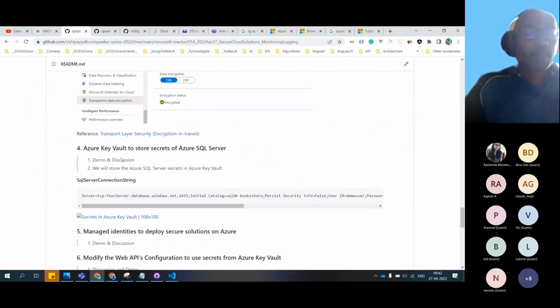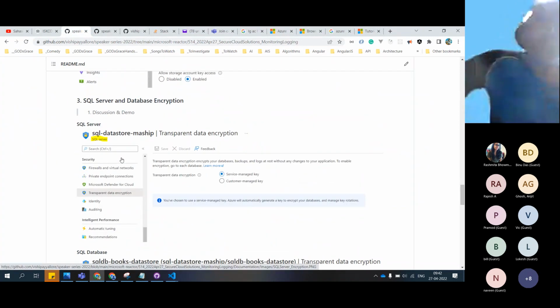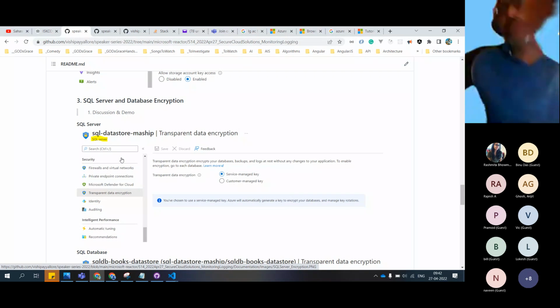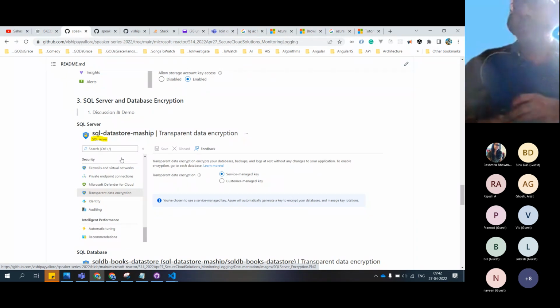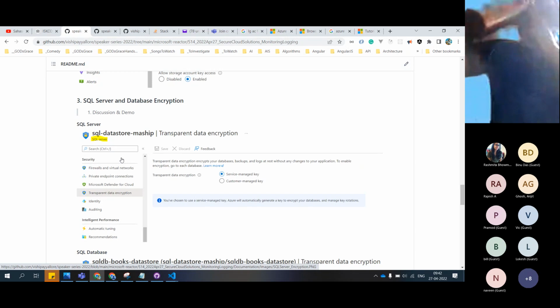Okay, that's one thing. Now let's go and start with the SQL Server. I'm parking the Azure AD secure solutions for a future episode, where we will discuss AAD and how the applications communicate with each other.